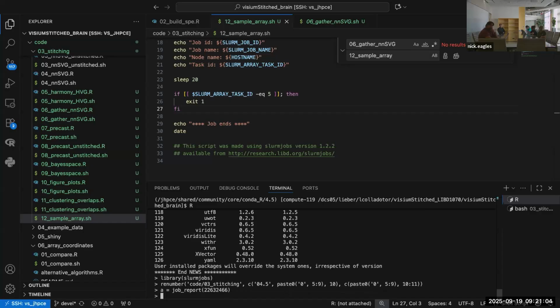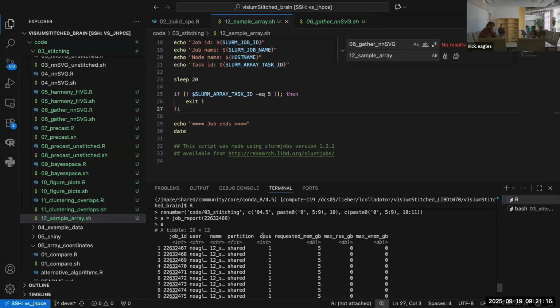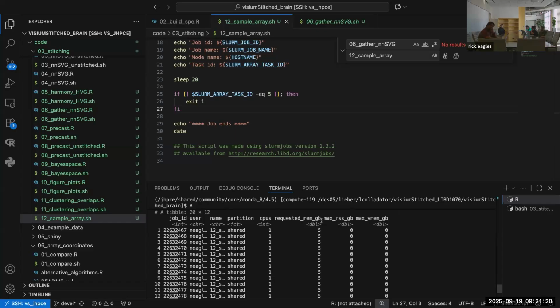Job report returns a tibble, or a data frame, with a bunch of information. So you have the job ID, the user, the name of the script, the partition it was submitted to, and different information like how many CPUs were requested, how much memory was requested, and how much was actually used, in terms of both virtual memory and then actual memory.